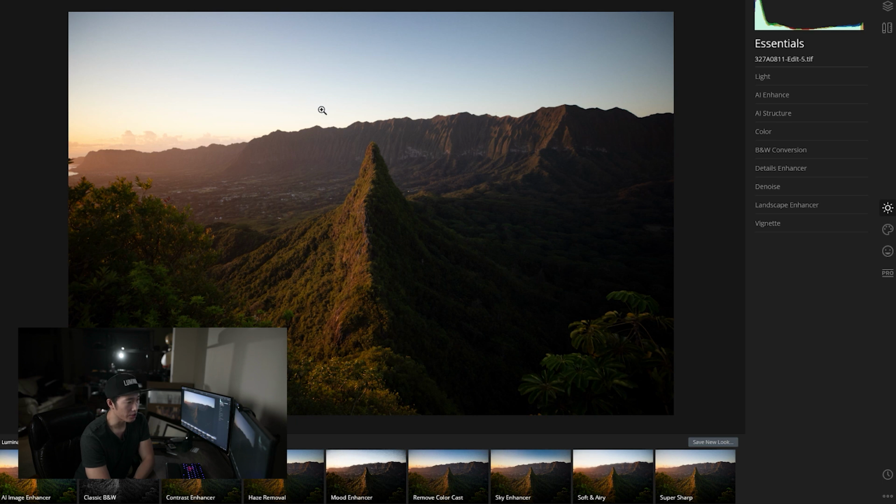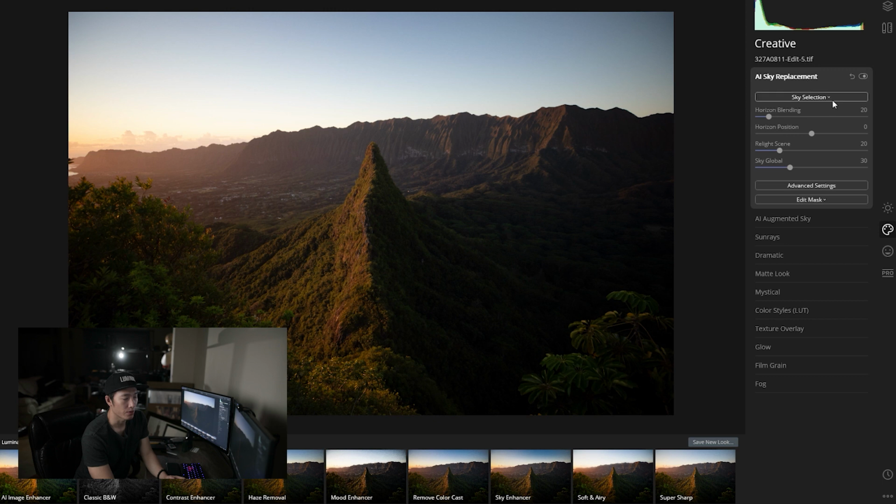So we have this raw image. I haven't touched it up at all in Lightroom. So what I actually want to do is go to the Creative tab and show you how easy it is. Here we have a really good example of a neat image that is going to be really easy to replace the sky with. I think the biggest complaint with this morning was how plain the sky was.